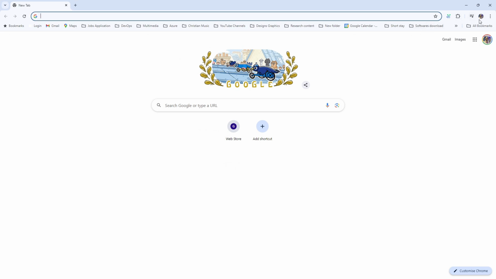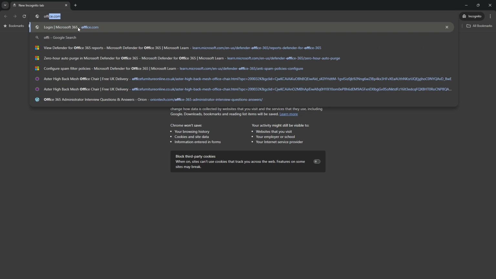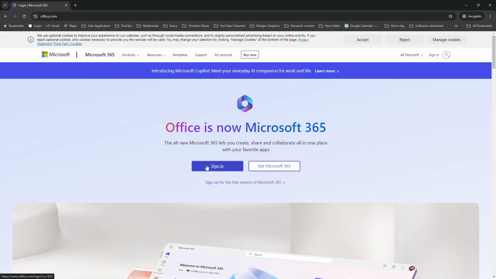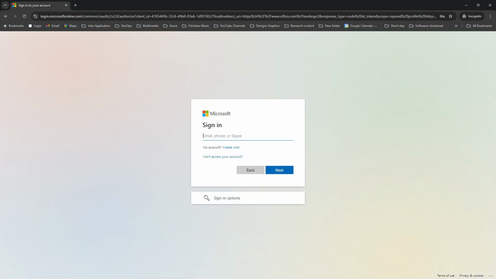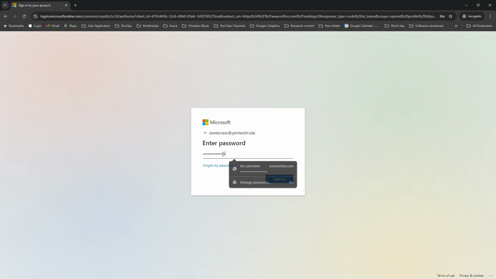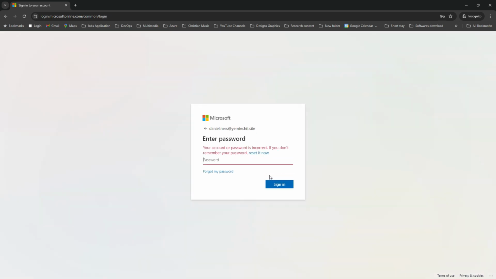Now on this browser, let me use the incognito mode. So here I will type office.com. Click on sign in, and I will sign in with that user, which is Daniel. We want to confirm if Daniel would actually receive that message. Okay, so here I will come up and put in the password of that user. Put in the password and then click on sign in.